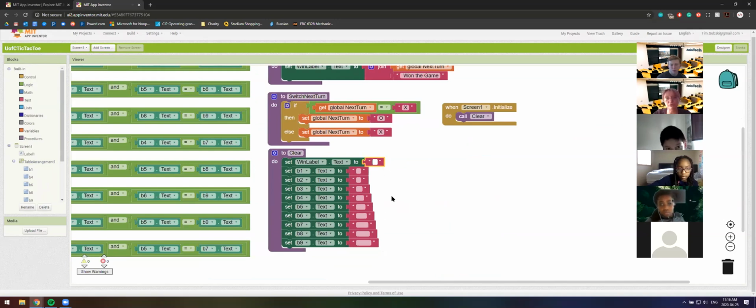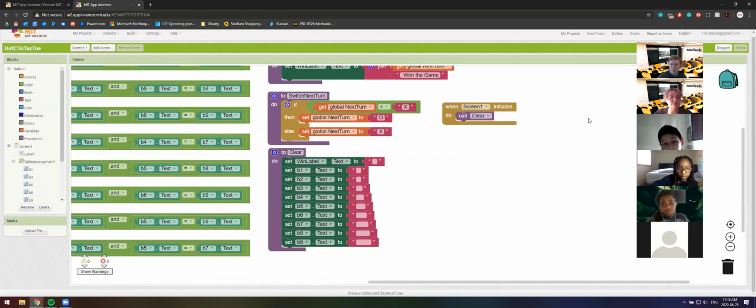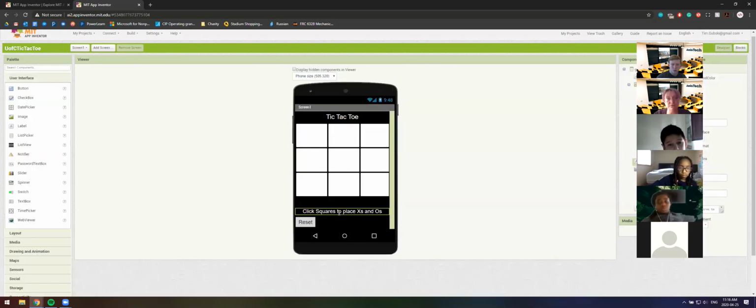Can you switch back to the front end and show which button is the win label? I mean, which label is the win?